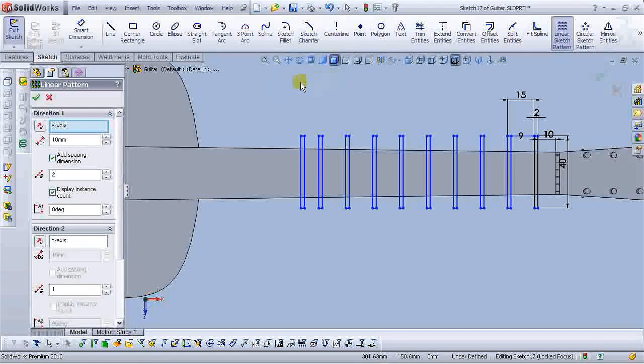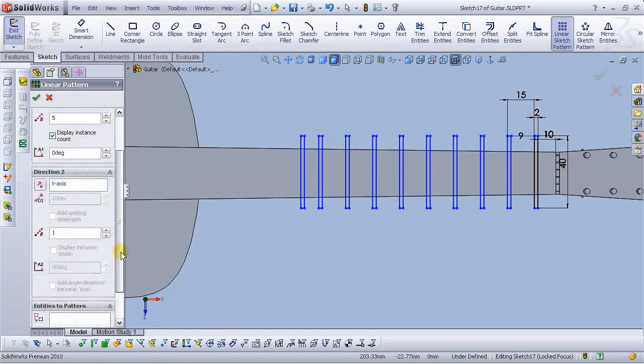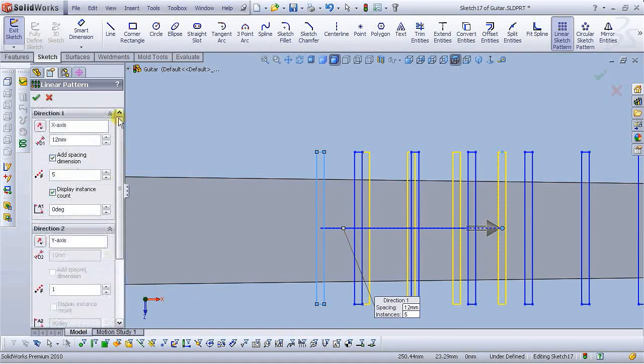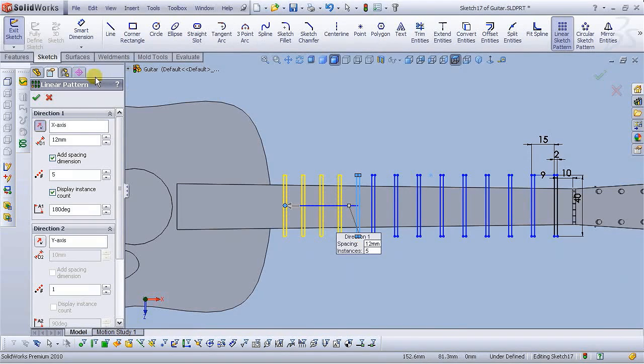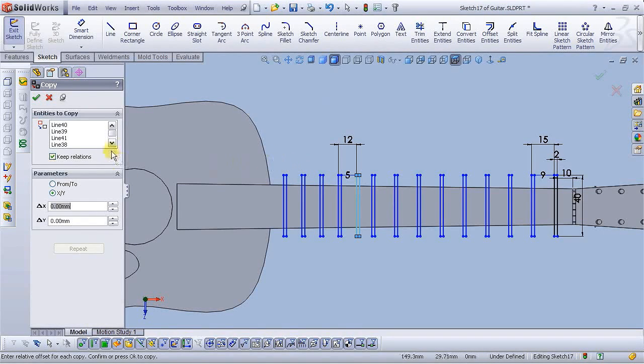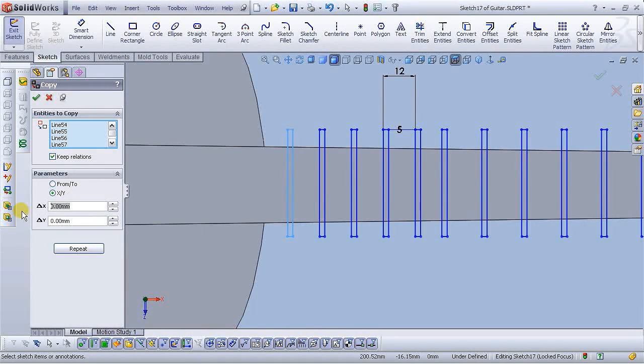Now go to linear sketch pattern again, and for the spacing select 12 millimeters, and for the number of instances select 5. At this pattern select this line here and go to reverse direction. Select OK. Now let's again select copy entities. Let's deselect this and select these entities here and type minus 10 millimeters. Select OK.